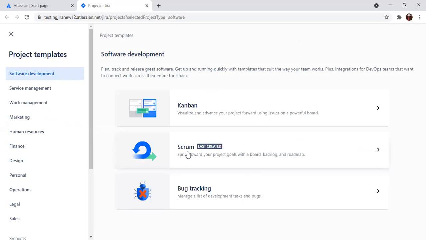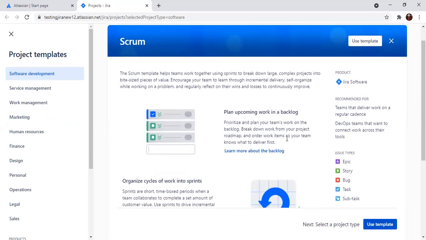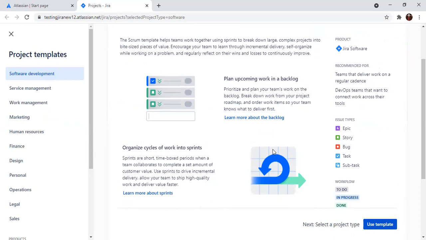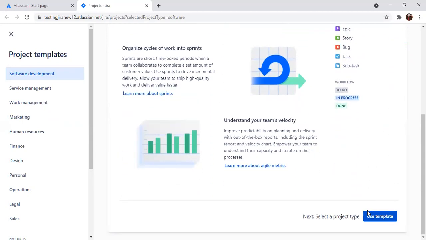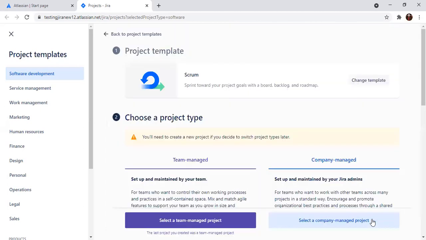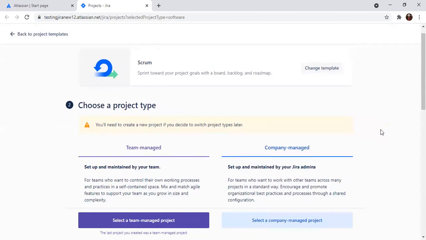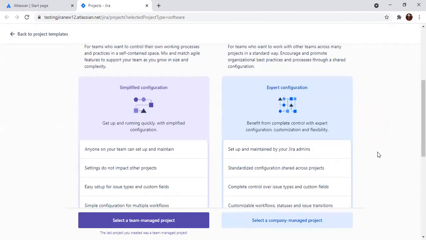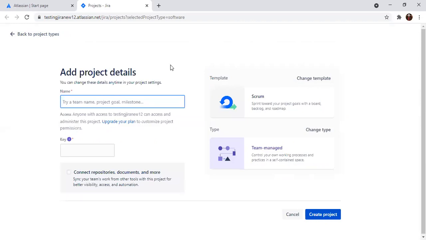Let's start with Scrum. I clicked on Scrum. It gives you default templates, then plan upcoming work streams and all the basic options. I'm going to use the templates. These options were not showing for me earlier, but yeah. Now I reach a page where I need to select the project details.